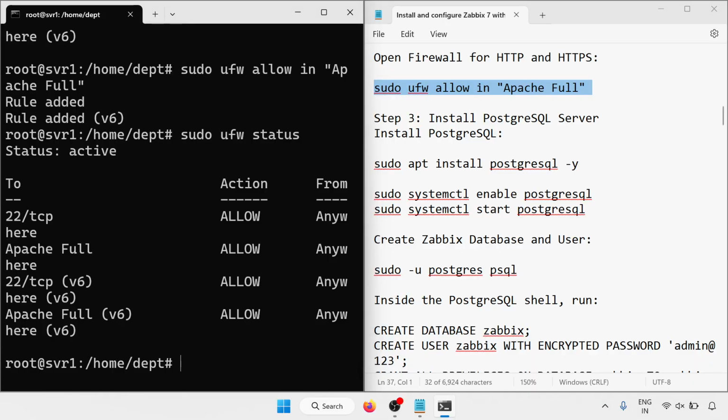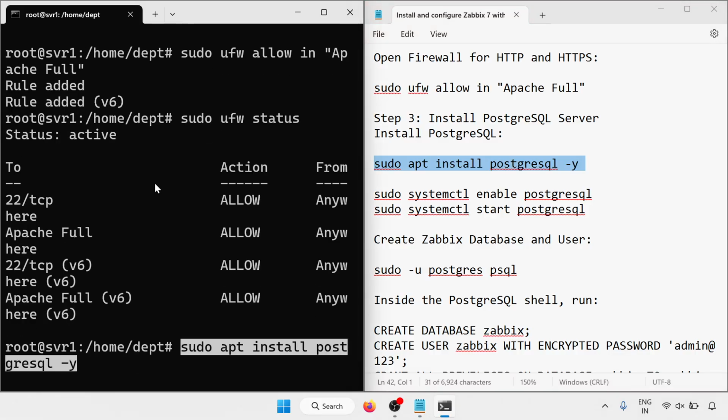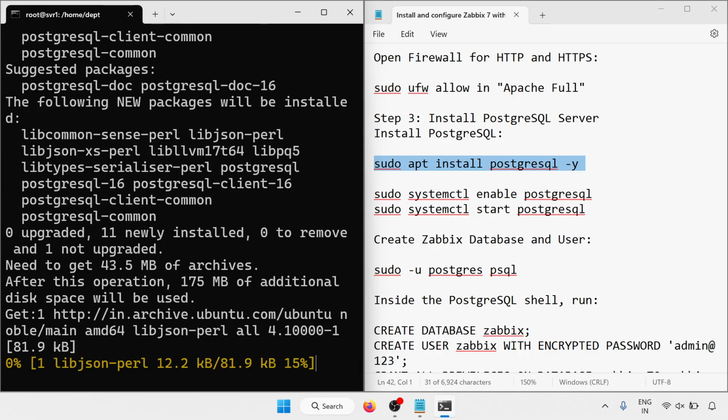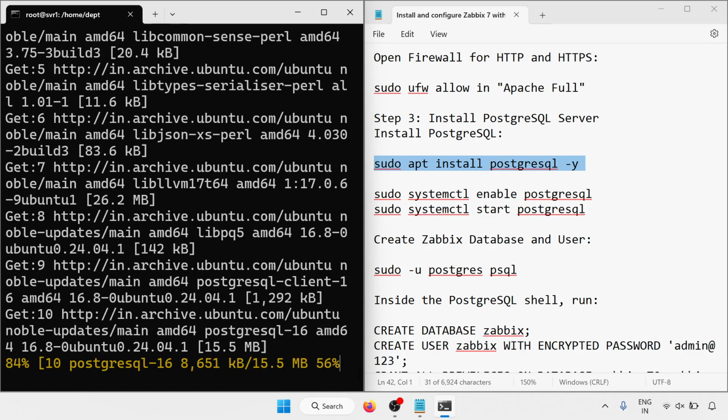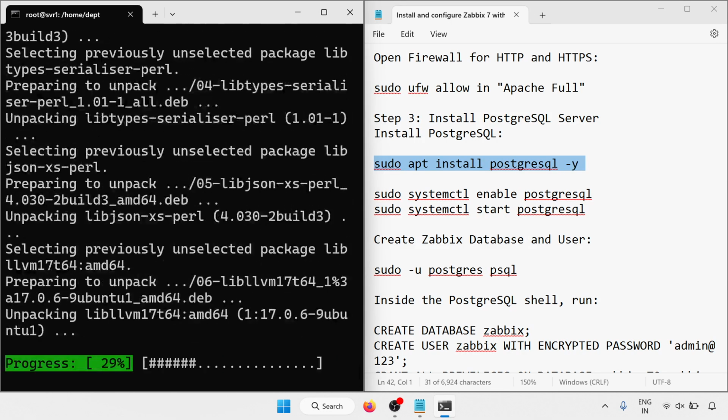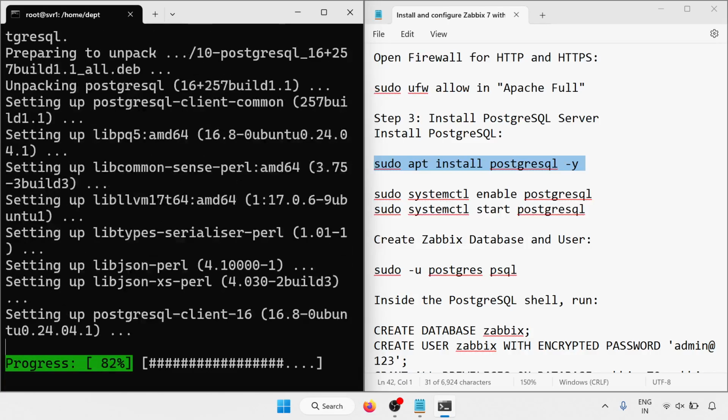The next step is to install the PostgreSQL server. With Ubuntu 24.04 LTS, the repository for PostgreSQL 16 is added by default, so it will automatically install Postgres 16. If you want version 17, then you have to add the repository for PostgreSQL 17, update the packages, and then install PostgreSQL. So it will install Postgres 17. In the next video I'll show you that with Postgres 17.